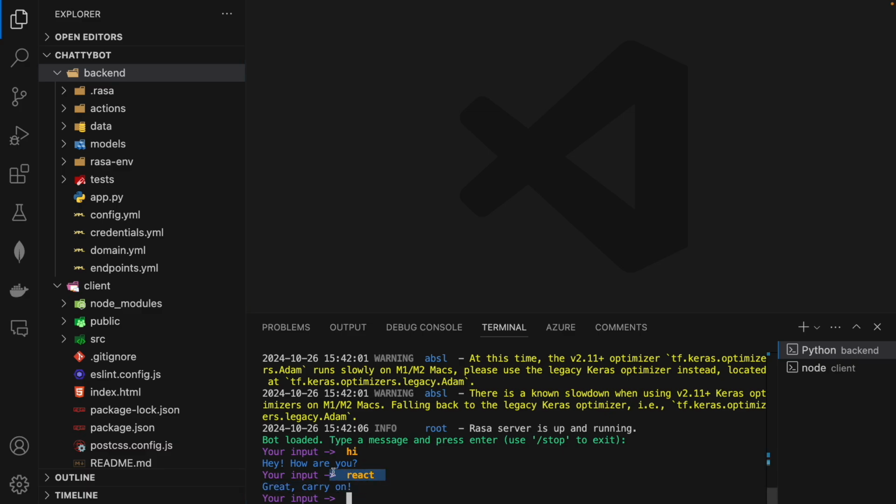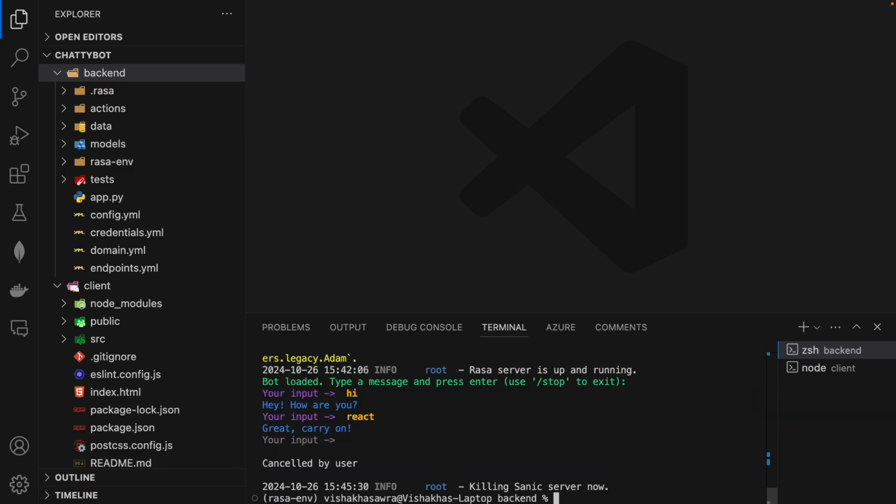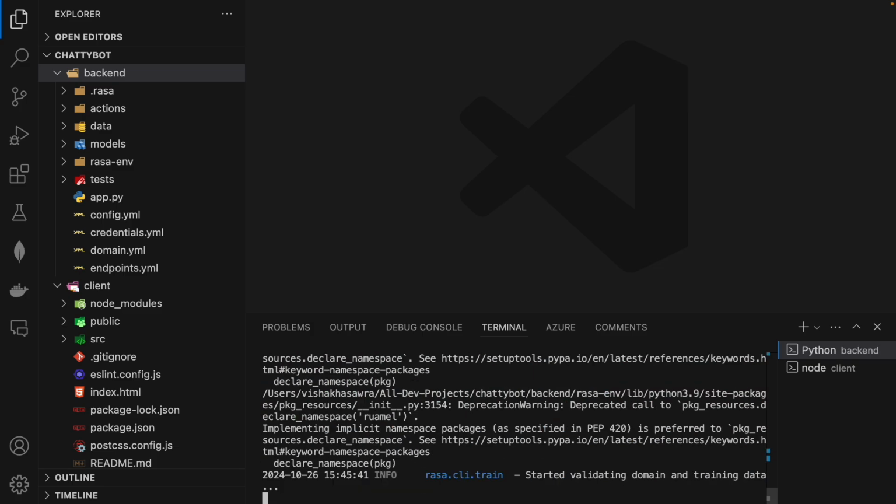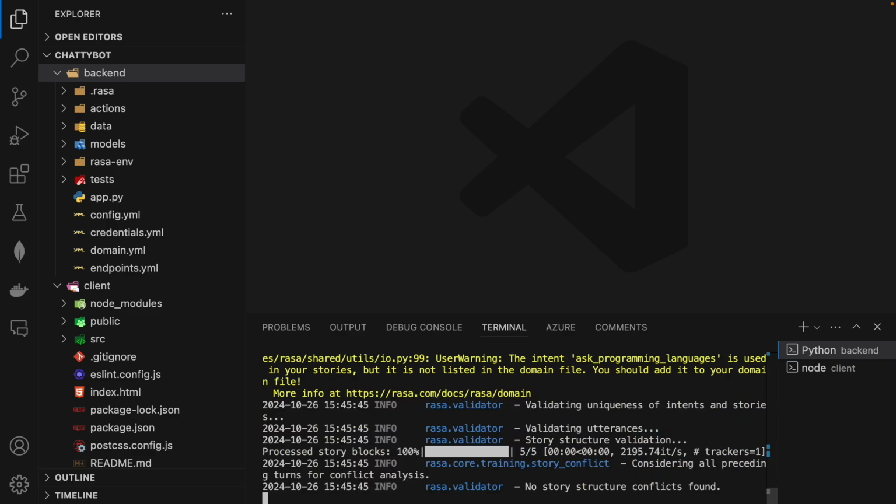For React, it should answer that React is a JavaScript library and so on, which we declared in our stories. So this is why we have to reinitialize, or we can say train, our Rasa server once again. Okay, so let's stop this for now. And over here we have to run the command rasa train to train our chatbot again with the new stories and intents that we created.